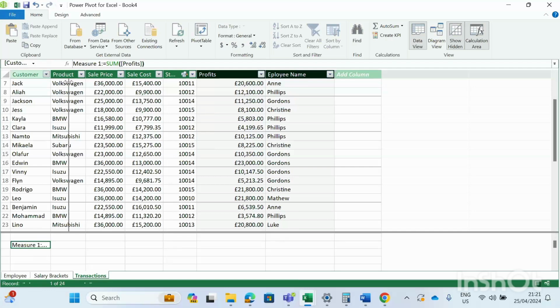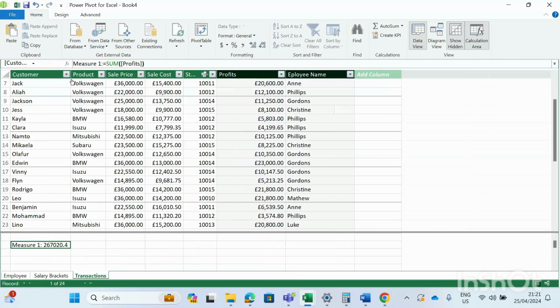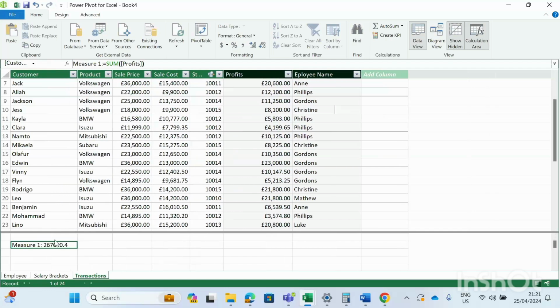Okay, we can enlarge our column a little bit. Good. So you can see here that we have total profit of 26,702.4. Of course, we can change this measure one to give it a good name. We can call it total profit.